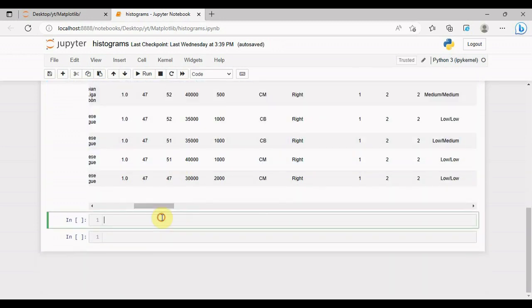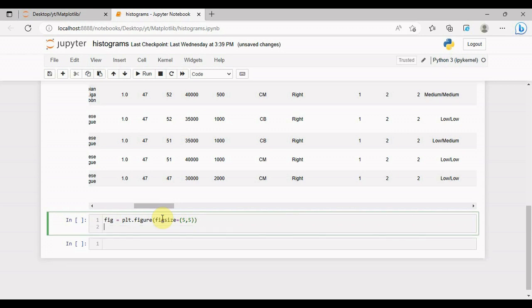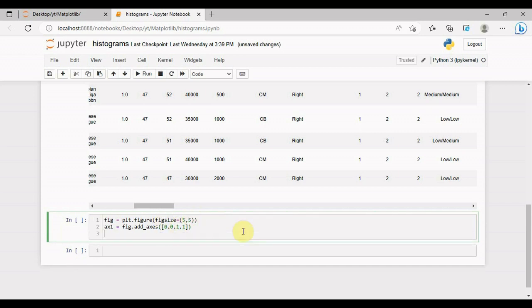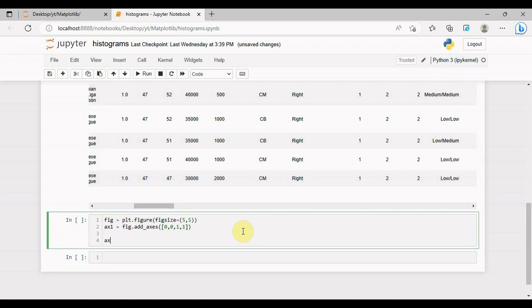So let's do that. Let's first create our figure and set the figsize to 5 by 5. Now let's create our axis. So I'll name it ax1 equals fig.add_axes. And we put in 0 and 0 in the first two arguments because we only want one figure. And then we're going to use 1 and 1 because we want the figsize to be 5 by 5.